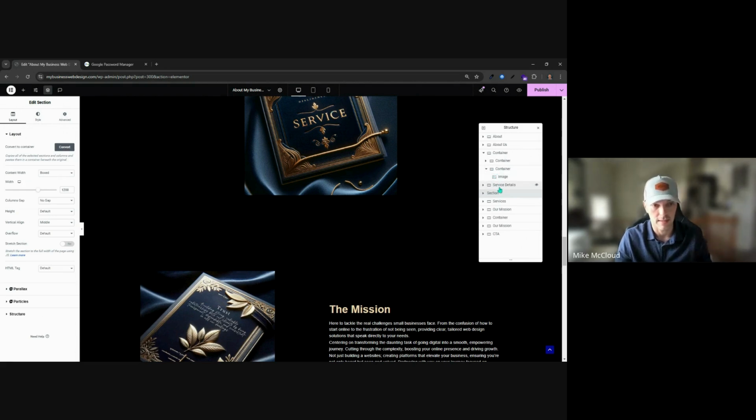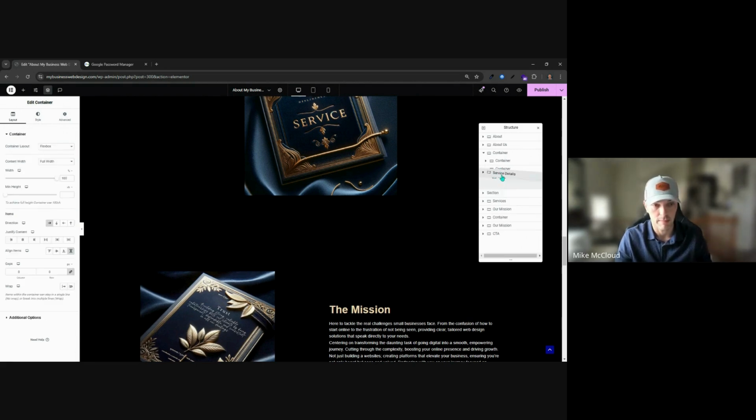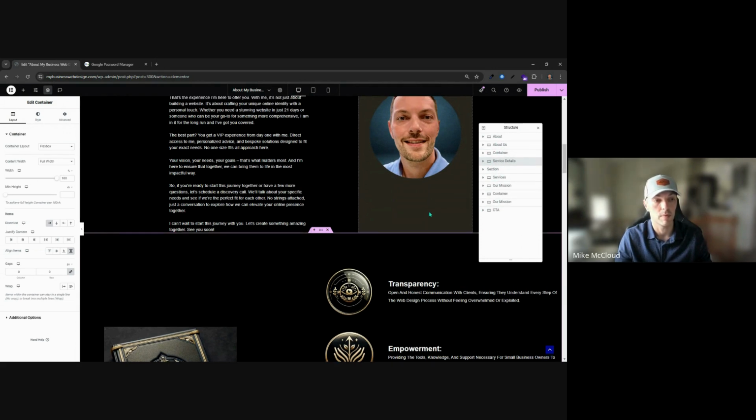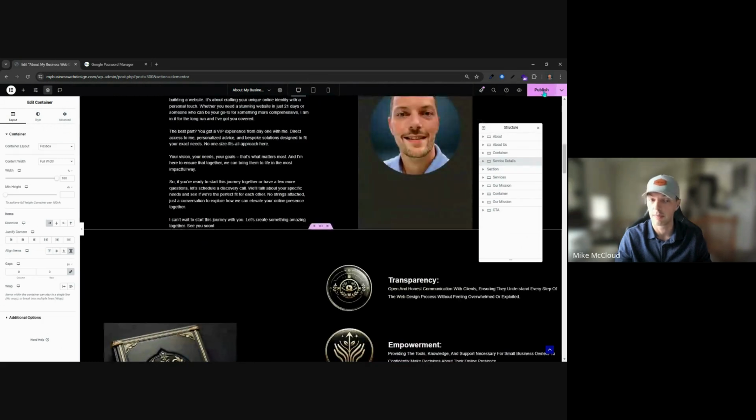So like right here, if I try to drop this, it might go in between the image in the container, and I don't want that. I want it to jump the whole entire container. So if that's all you're doing, close those up and then drag and drop where you feel fit and hit publish. And that's it.